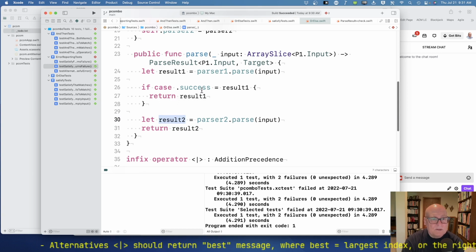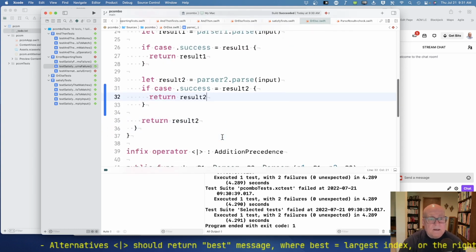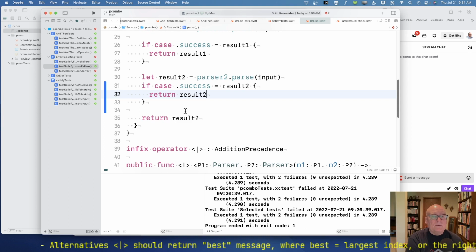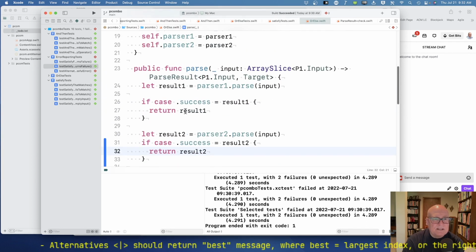We got result 1, result 2. If it's successful, return it. That's fine. But here, let's do this. If case result 2 is successful, let's return that. Okay. Otherwise, we know that both result 1 and result 2 are failures at this point. And we need to return the better failure, the one that got further. Okay, so I think we want to say, oh boy, what do we want to say? I think we're going to have to, let's write a helper.